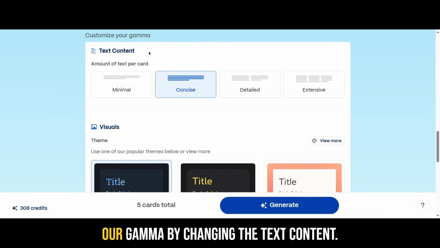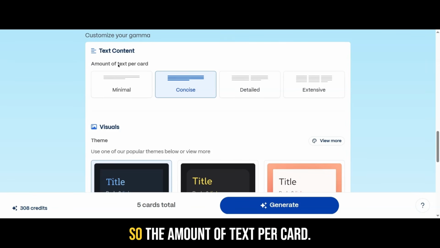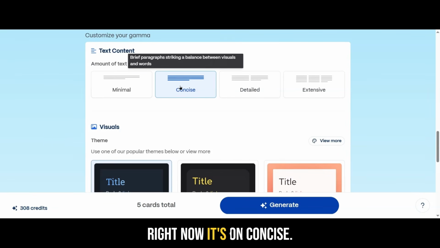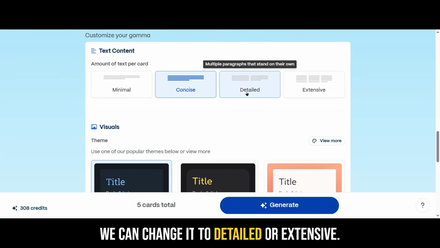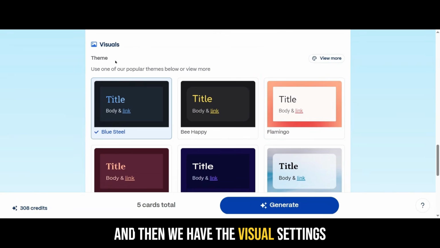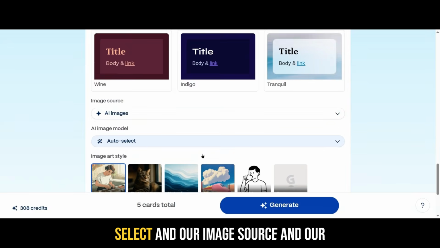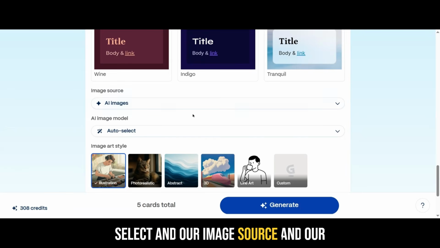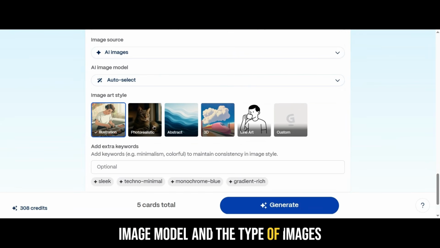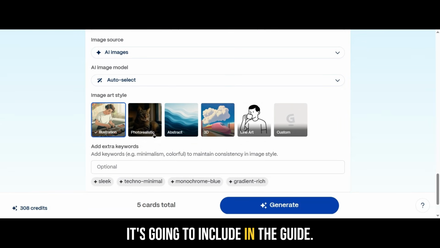So we can customize our Gamma by changing the text content, so the amount of text per card. Right now it's on concise. We can change it to detailed or extensive. And then we have the visual settings, right, for the themes that we can select, and our image source and our image model and the type of images it's going to include in the guide.